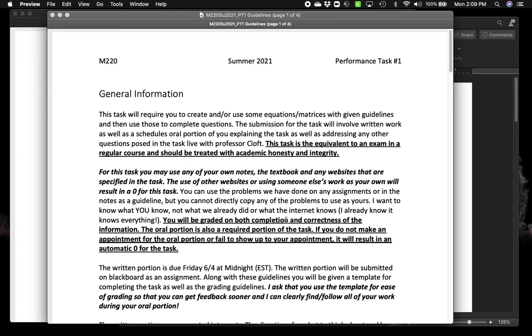So again, you're going to be graded for this both on completion and correctness. This is not like your practice assignments where I'm just looking for you to have tried it and tried your best. I am looking for you to have tried it and shown some proficiency with this.